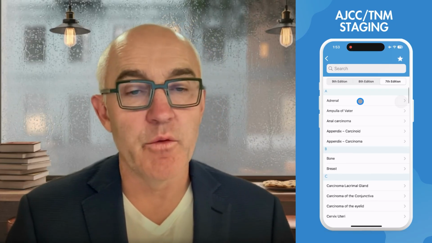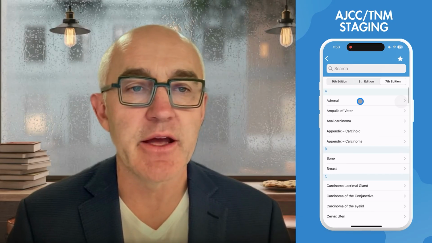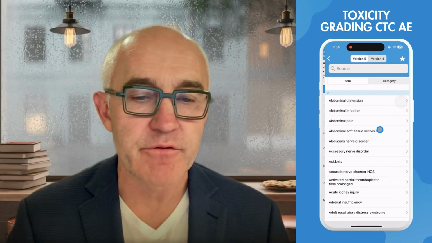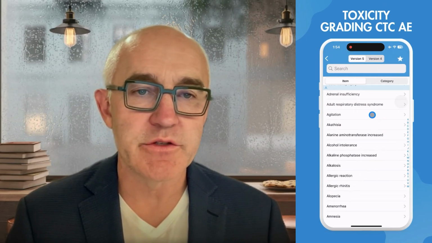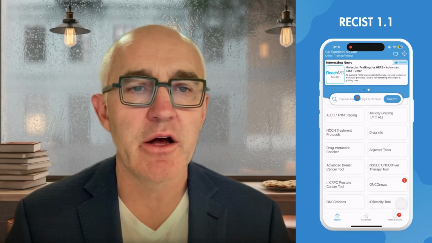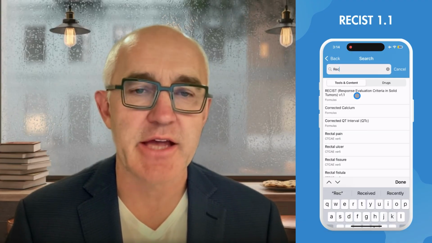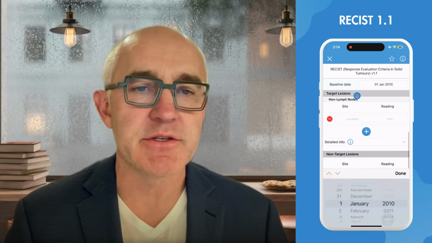The other thing, I work as a clinical trialist, and I use two tools quite regularly. Again, the toxicity grading for the CTCAE, which I find invaluable when I'm scoring toxicity gradings. And the other tool I use for clinical trials is the RECIST 1.1 measurement tool, which I find just fantastic, having that on the same app as well.